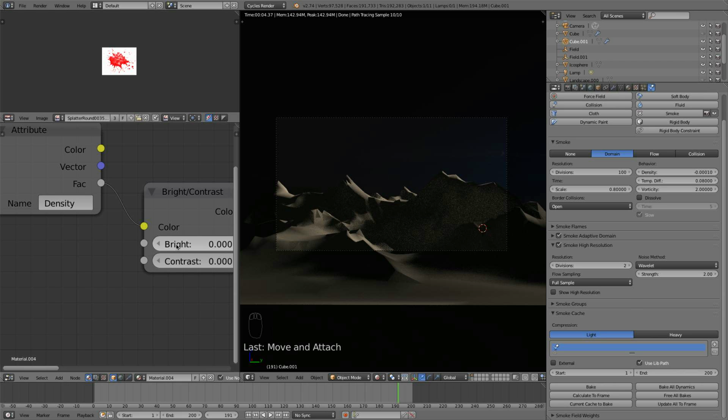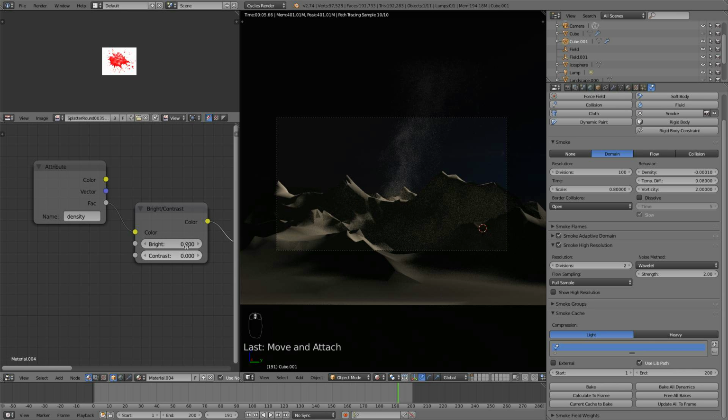Why aren't I seeing some smoke? Something's a little messed up. Alright, no capital D, I'm sorry. No capital D. There we go. And you see the smoke showing up there.